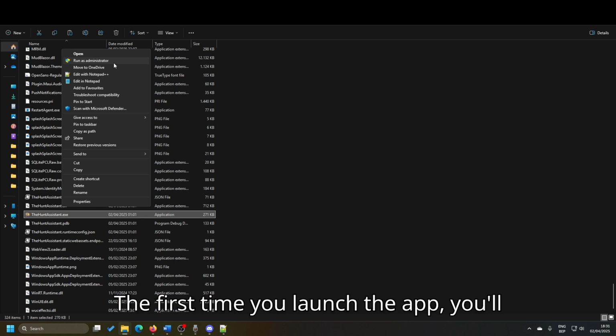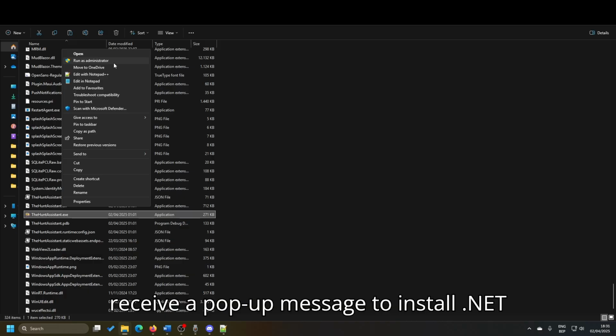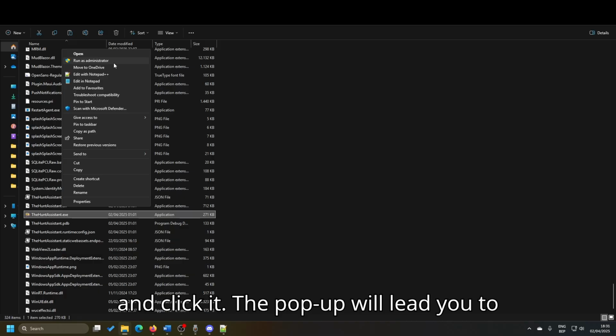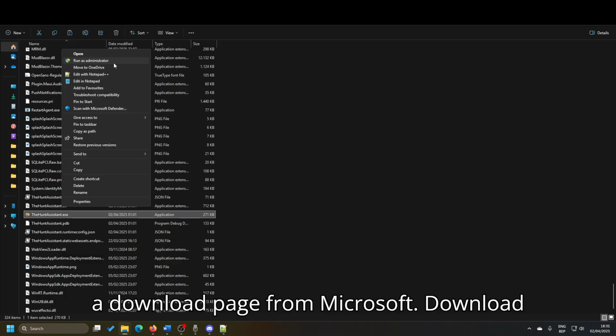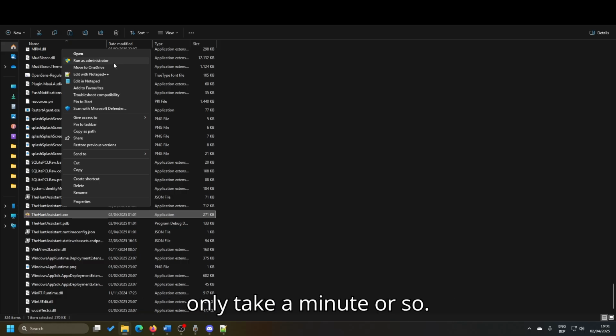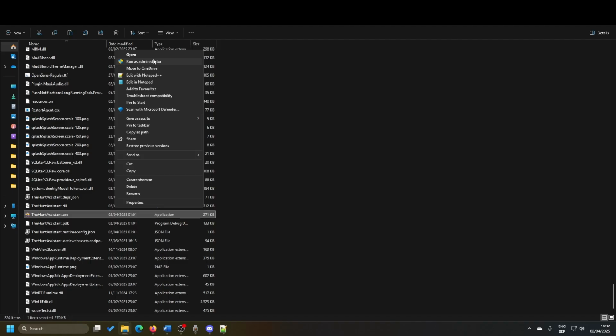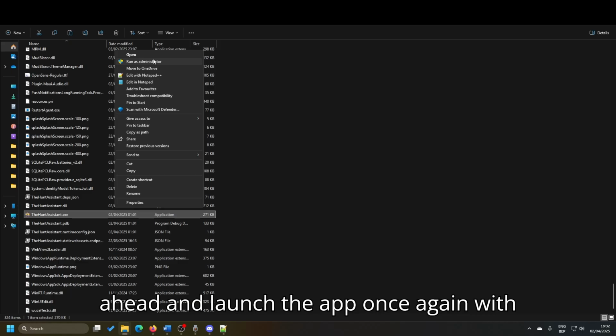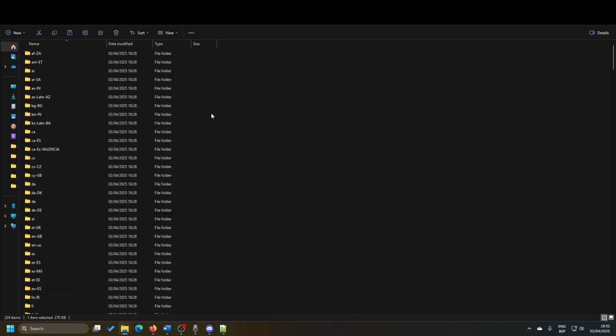The first time you launch the app, you'll receive a pop-up message to install .NET 9 Runtime. If that pops up, go ahead and click it. The pop-up will lead you to a download page from Microsoft. Download and installation of the .NET Runtime will only take a minute or so. Once everything you need is installed, go ahead and launch the app once again with admin privileges.